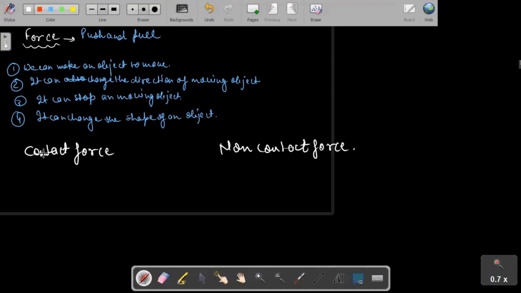And what is non-contact force? Could you tell me? The thing that does not touch. Yeah, exactly. Could you please give me an example? Maybe if you have a shuttle, then you touch the top of the shuttle when you hit it, but not the bottom.